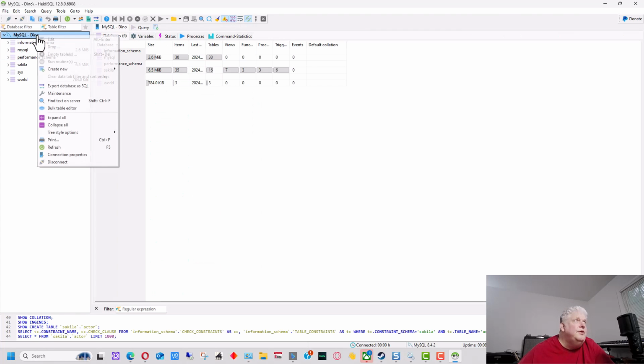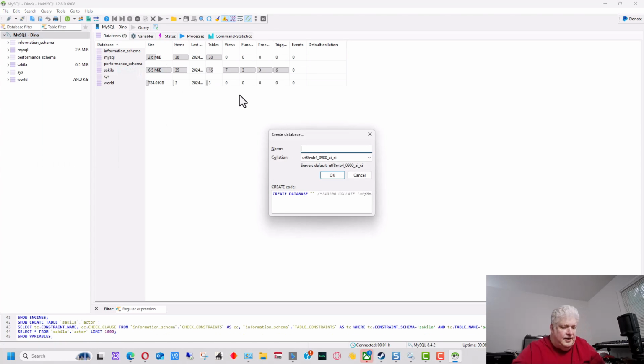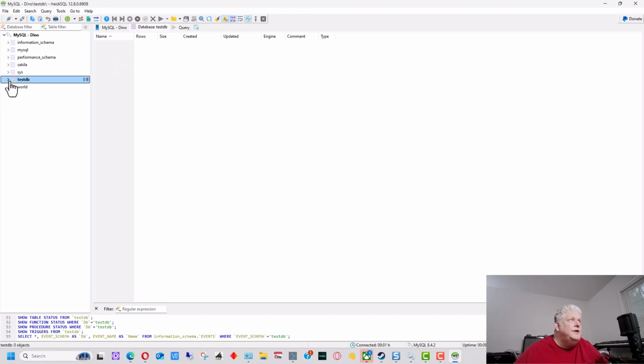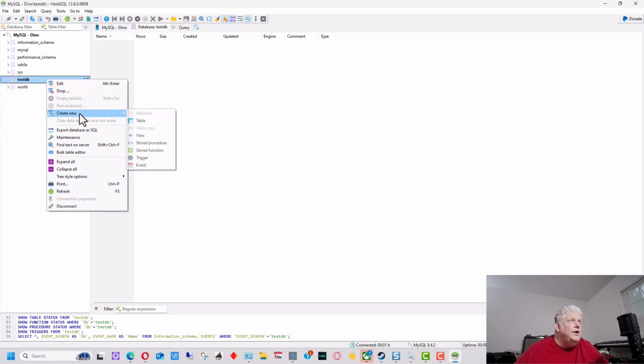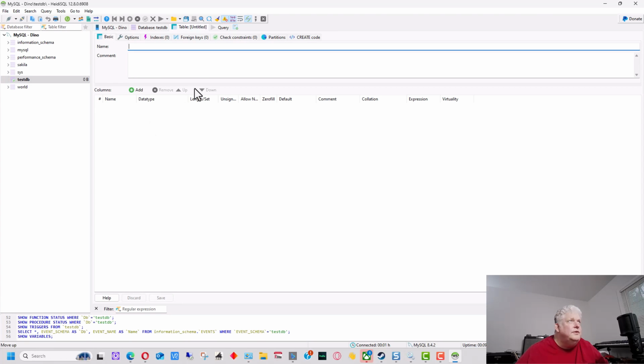So first thing we're going to do is we're going to click up here on the very top of the structure up here on MySQL on the server itself. And then let's create new, and we're going to go database. And we can name this whatever we want. I'm going to name this just TestDB. So we have the test database right here. So now we're going to highlight this and right click on it. And we're going to go create new, and we're going to go table. So let's name the table, let's name it addresses.